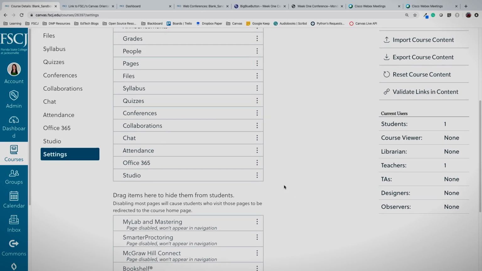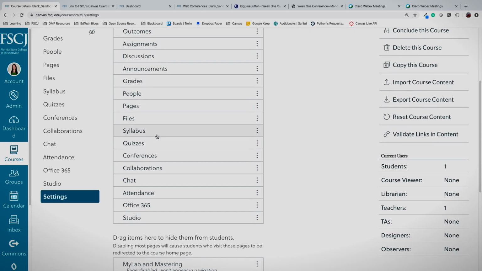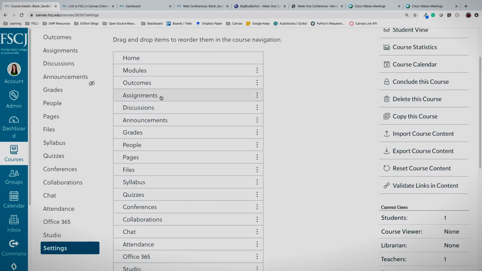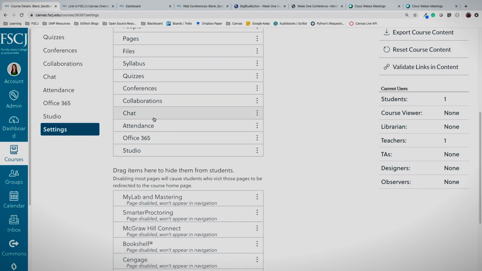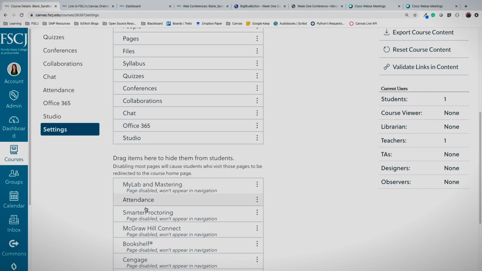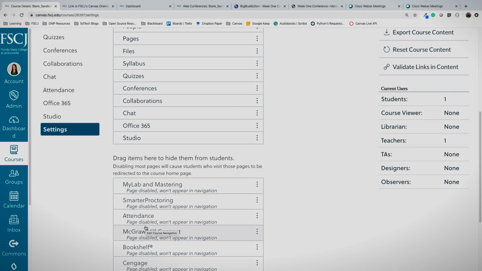Now, what I have done as I've been chatting with you is I've gone to the settings menu within my course, and you'll see that this serves a dual function. I can use this to change what's available on my side course navigation. So to do that, I would move things that are up here down. Like maybe I don't want this to be available for me or my students, so I would move it down. The second function of this menu is that it allows you to enable those third-party tools.